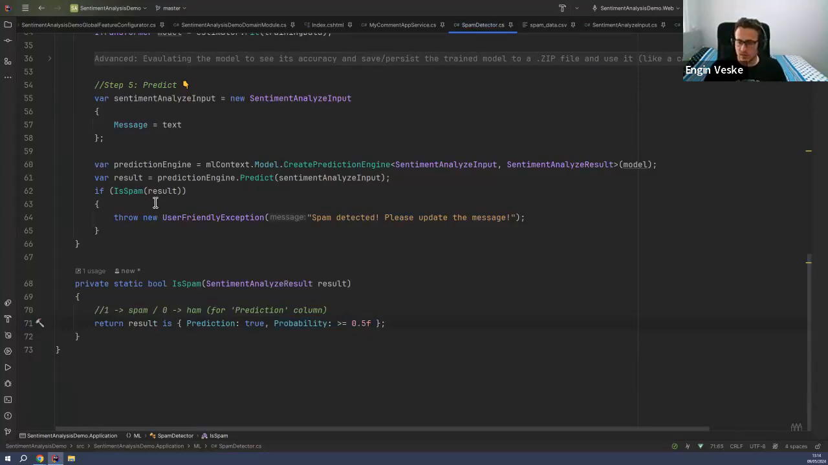And this is all of our application. Let's run it again and try to add a new comment, add spam content, and see if it detects spam or not. Let me run the application.